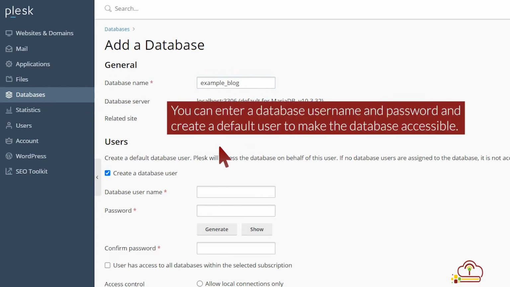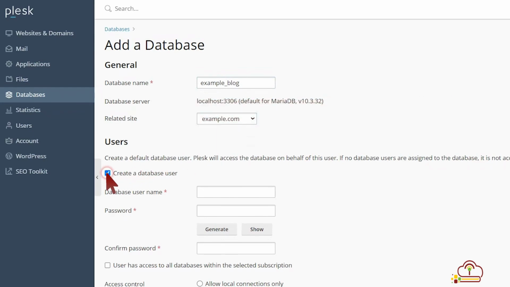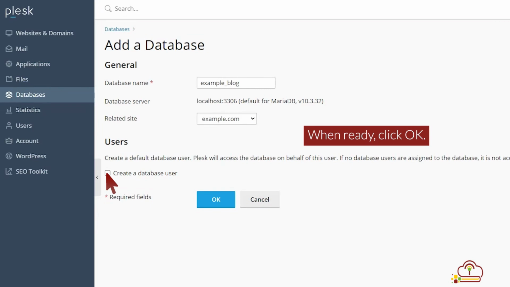You can enter a database username and password and create a default user to make the database accessible. If you don't want to create a default user, click to uncheck the box for database user creation. When ready, click OK.